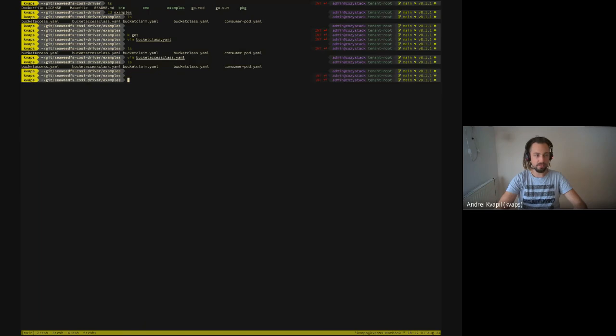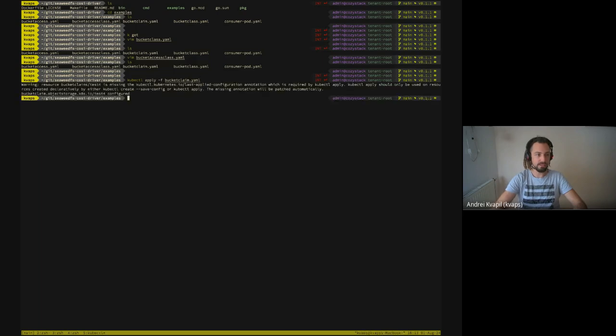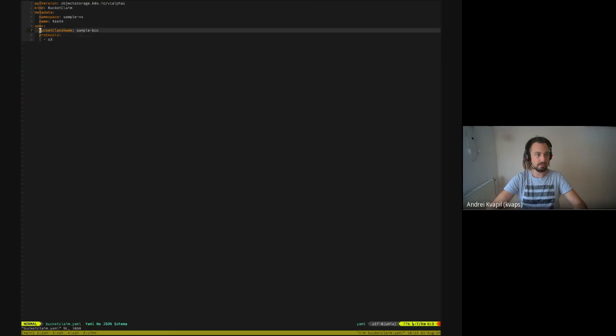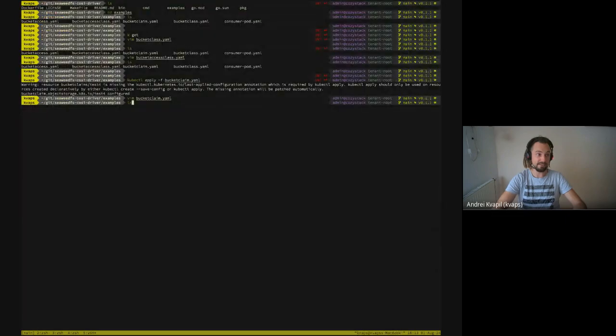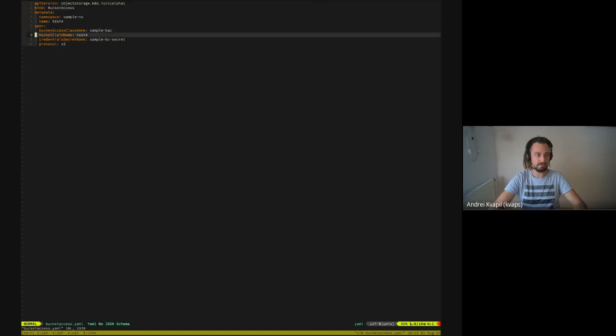When we want to create a new S3 bucket, we create a bucket claim. This is how it looks. It is actually just the name of the bucket. And then bucket access for accessing the bucket. We specify the claim we want to access and where to write credentials to connect to this bucket. Actually, a new secret will be created.